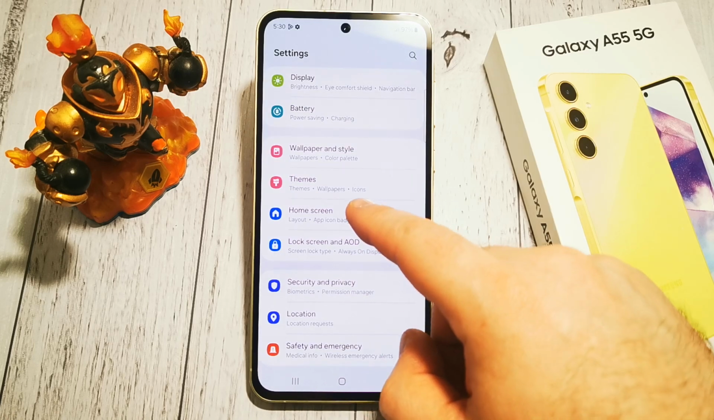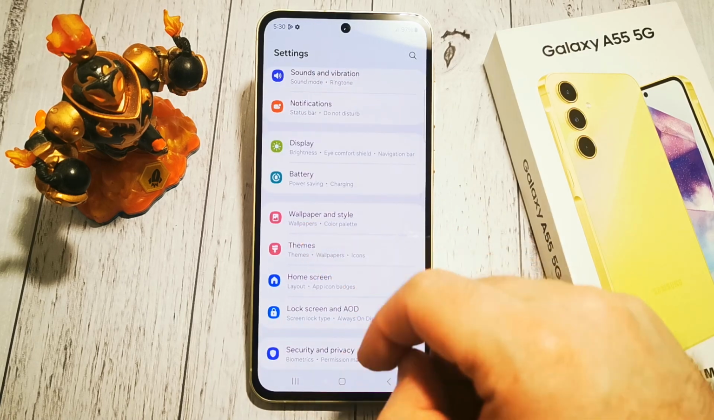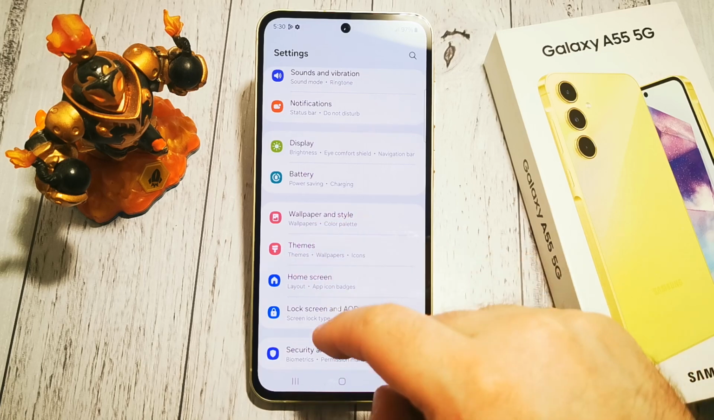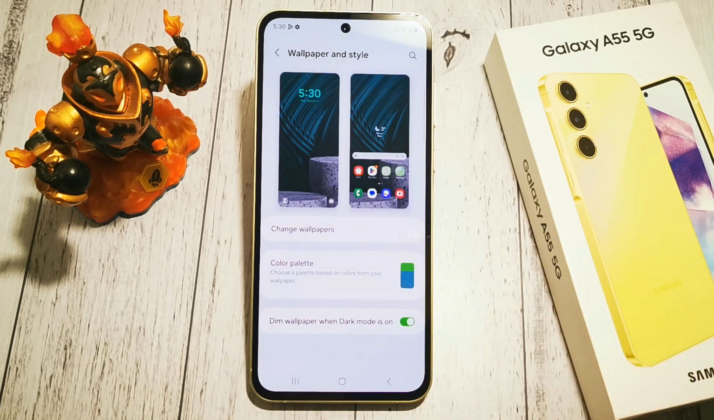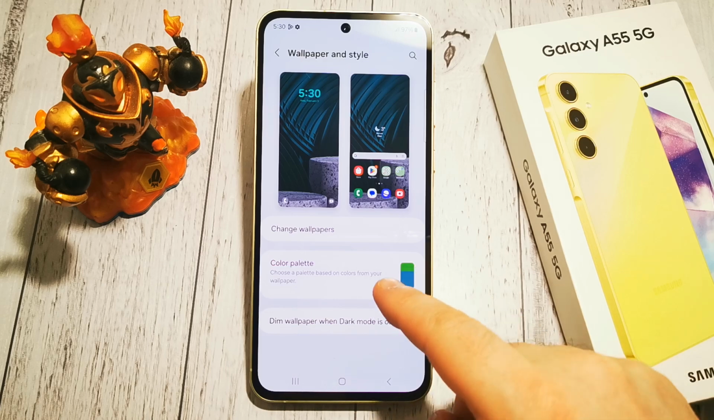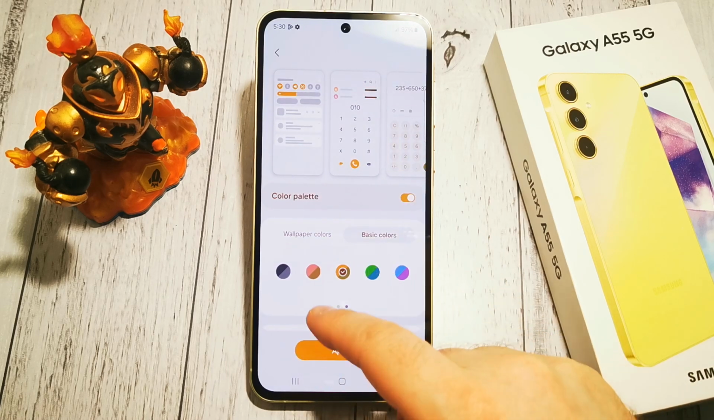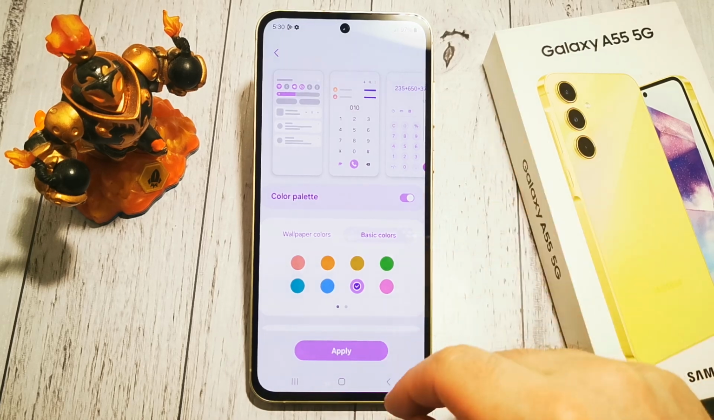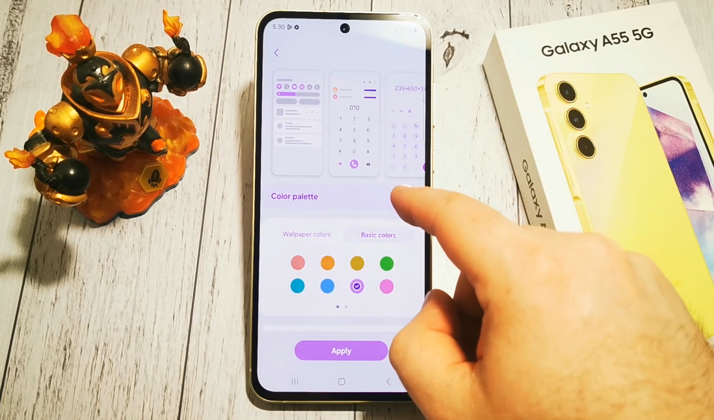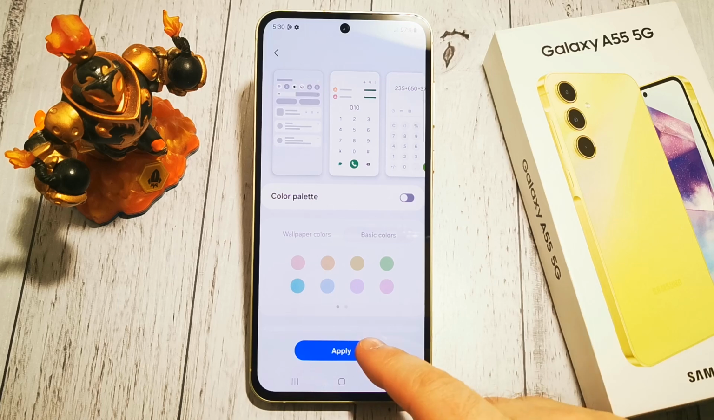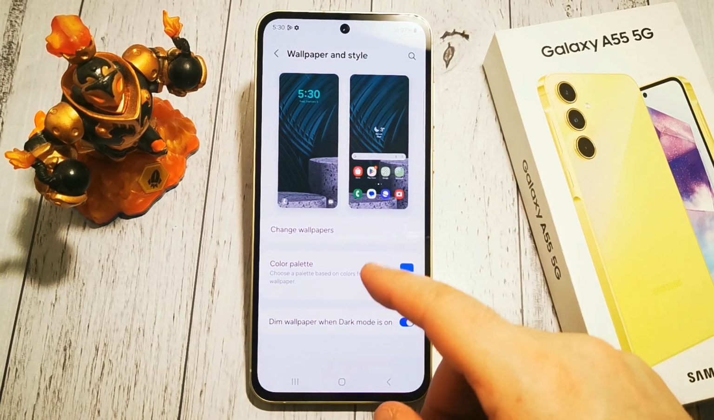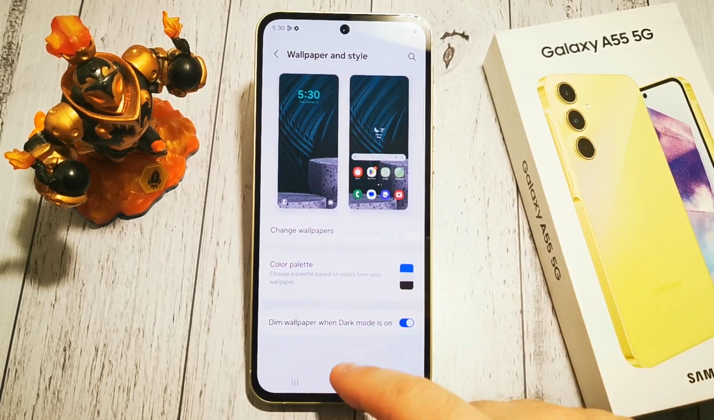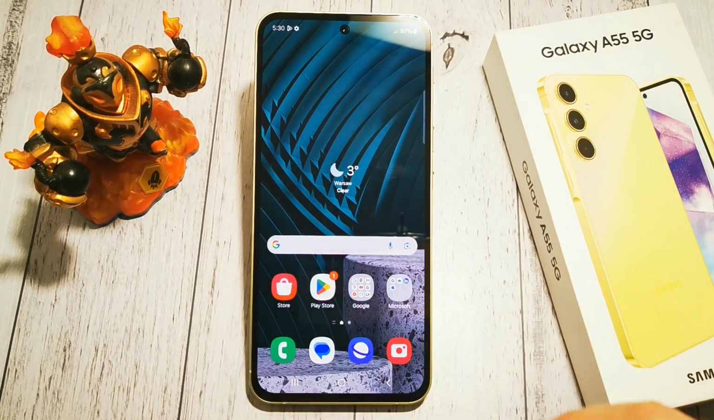So how to find this option? We need to go to settings first, then wallpaper and style, and in here we have our color palette. We can of course change our color palette from here if we want to, but if we want to turn this function off, we simply uncheck this box, apply, and now we have our default color palette, as you can see.